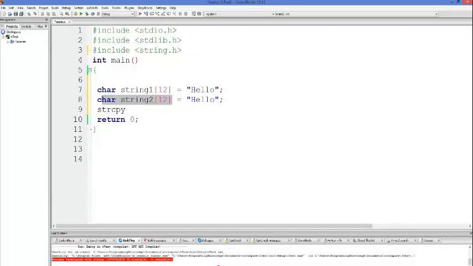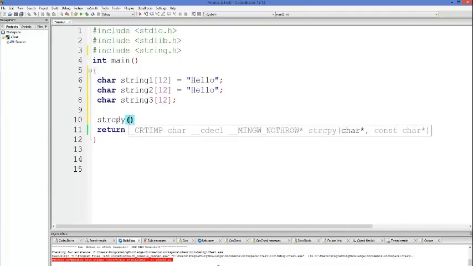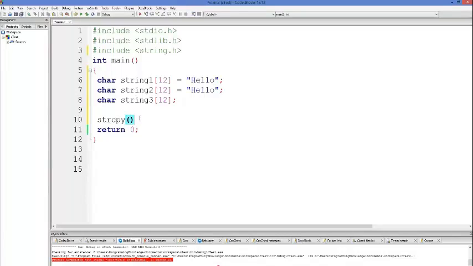And we will declare a third string, string 3, and it's also of size 12, but we are not initializing it. Okay, and now using this string.h header file, we can use this function called strcpy, and it takes two arguments. One is the destination and one is the source. So for example, we want to copy, and let's change this to world.